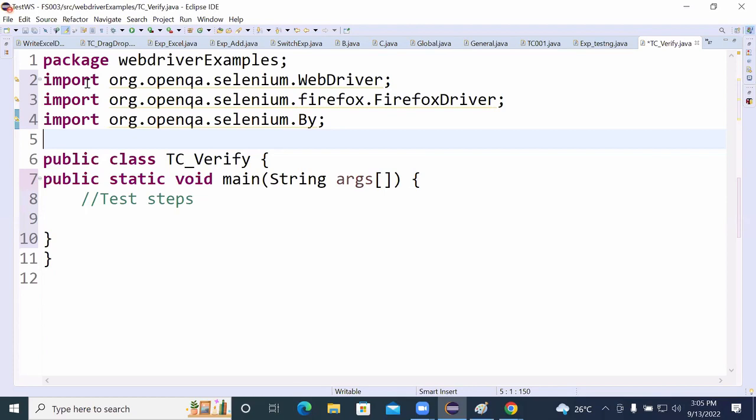Next we are taking Firefox driver. What is the use of that? To get access to the Firefox browser. Okay. After that, what is the next one? By. What is the use of By? To get access to object identification methods. So these are the three common packages we need to import. You may work with any program in Selenium, these three will be the common packages that need to be imported.